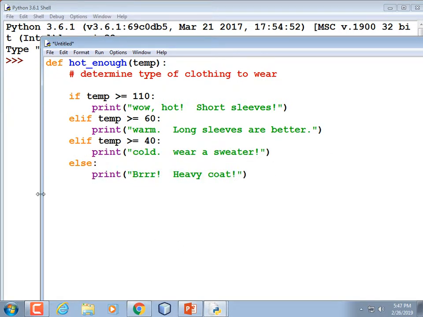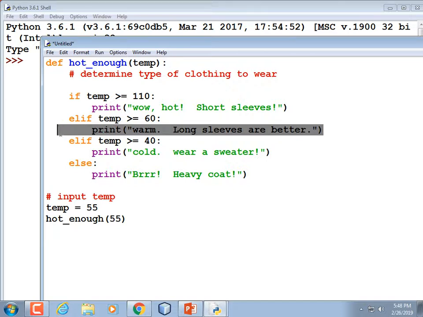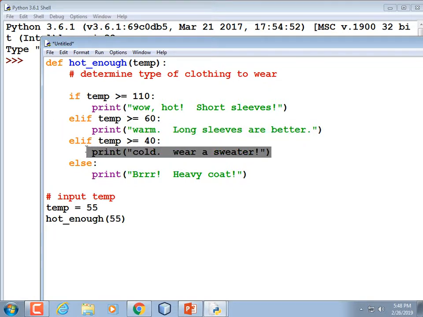All right. Okay, and so what we would do is we would ask the user for what temperature it is. But I'm going to cheat. Just assign it a value. And then I'm going to call hot_enough. And since it's 55, between 40 and 60, I'm expecting it to tell me that it's cold. Wear a sweater.